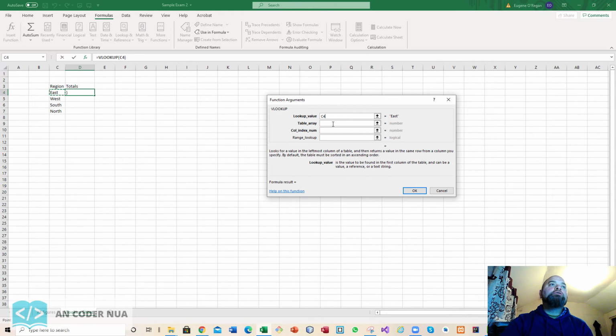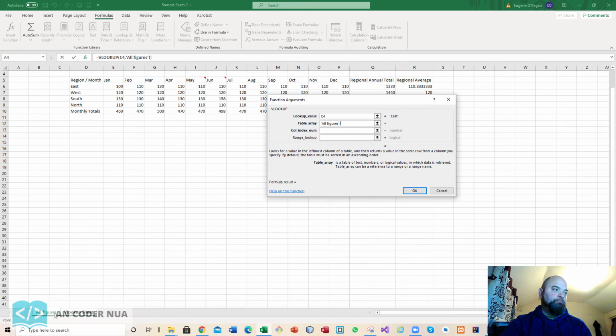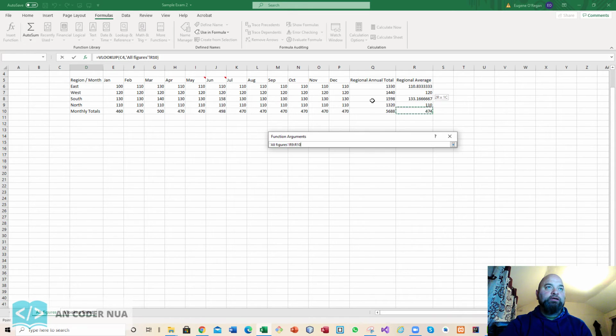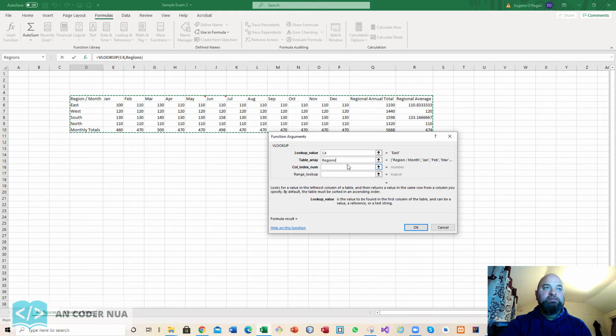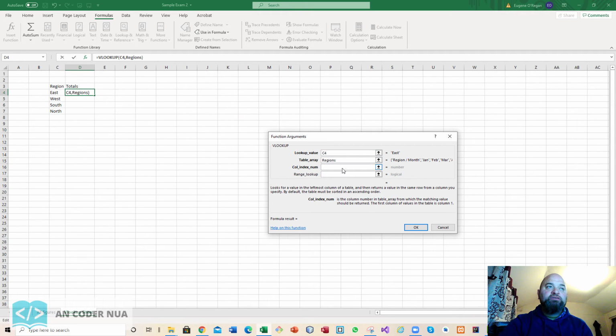The second one is the table array. Where am I getting the values from? Okay, so I know it's actually in the other sheet here, and obviously if you want to drag this out of the way, if I highlight that there, we can see regions. Okay, so I highlighted the range of regions, and this here is the column index.